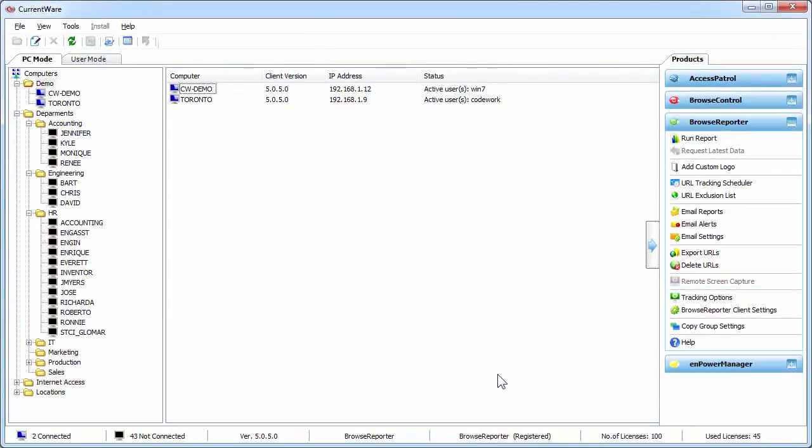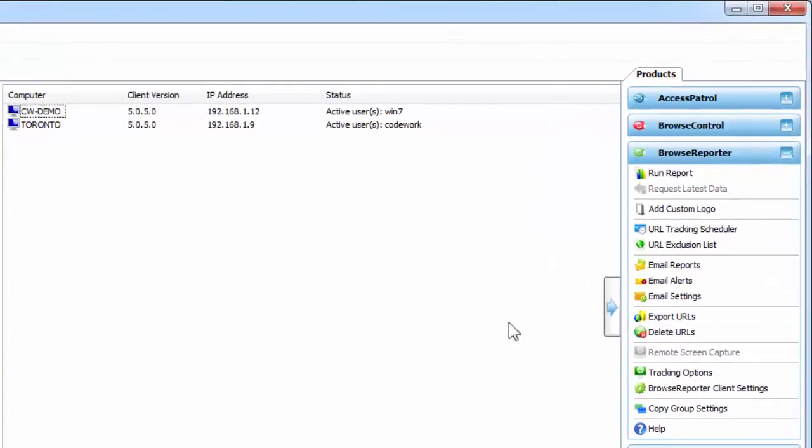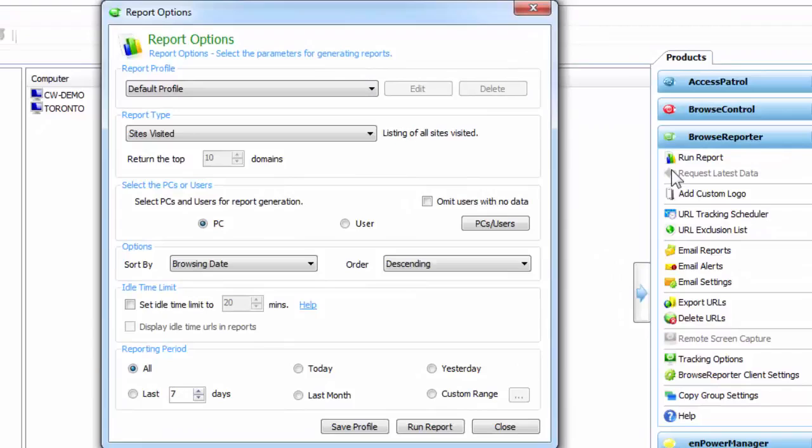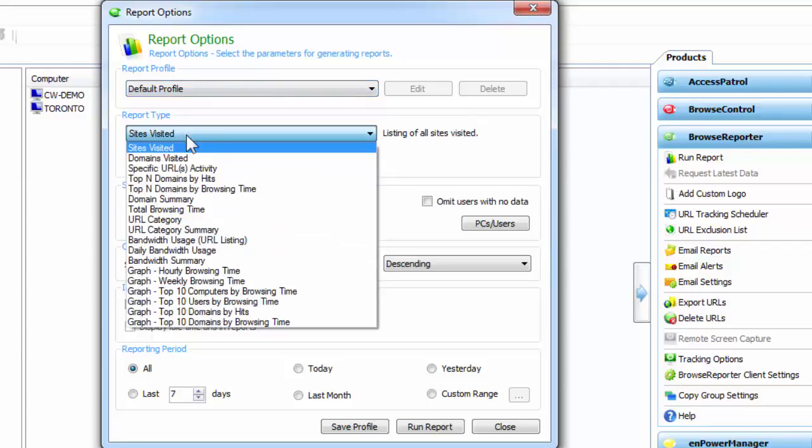Next, let's run a report on our users' internet activities. First, I'm going to go to Run Report, and this is where the report options will be. The very first option is the report profile, and this is where you can save all the shortcuts of the reports that you've selected. Next, we've got a report type, and here's a list of different reports that you can generate the internet activities on.